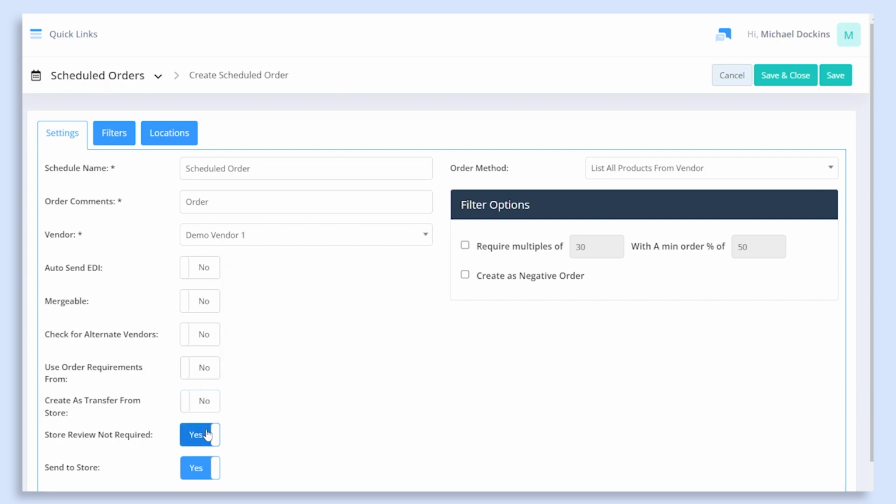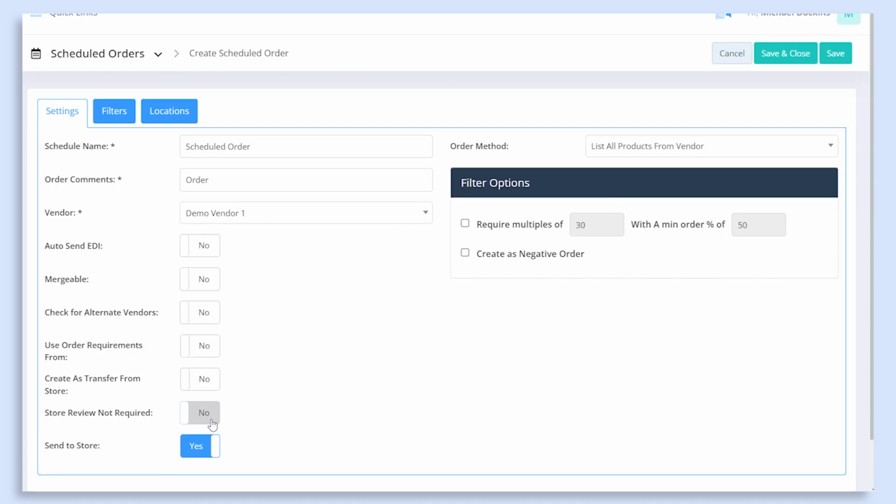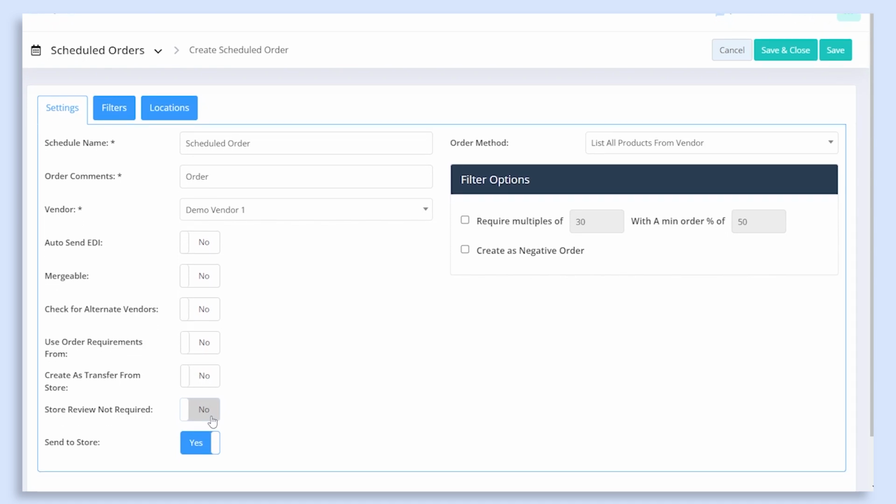If you want to turn the store review off, we can check store review not required. With this, the order will be generated and not require anybody else to verify it before it is sent out. This option is not for the storefront, but for corporate to generate an order and send that to the store. And then the store reviews the order, makes the required changes, and sends that back to corporate for review.